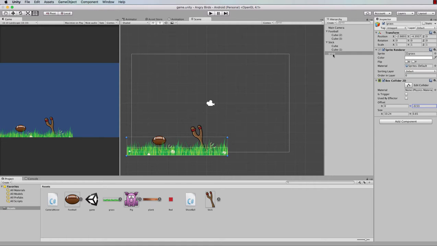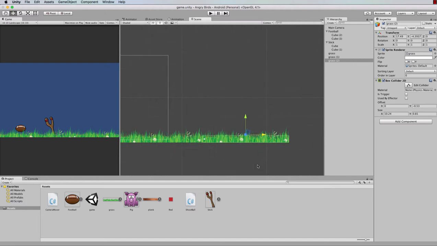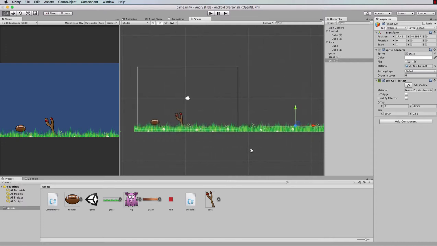Now that I've done that, I can actually Control D, hit W, and then just drag this across in the Y direction to create more ground. Control D. And you can do this for as much grass as you like. If you have a longer image than I do, then you might not need to duplicate it. Okay, so now we have some ground.